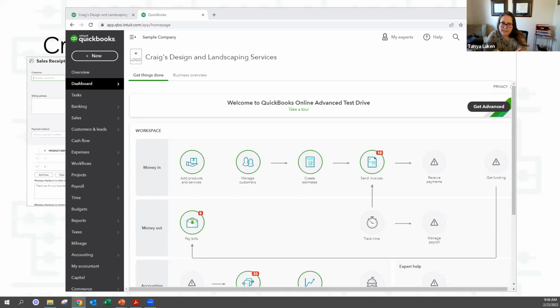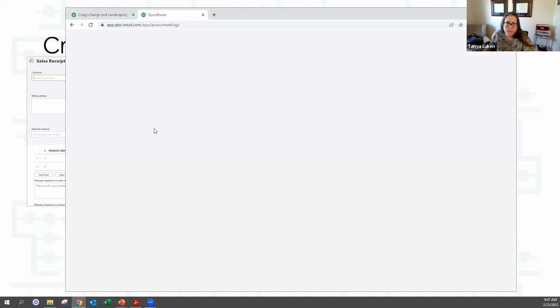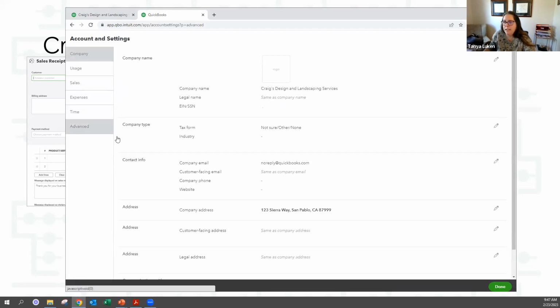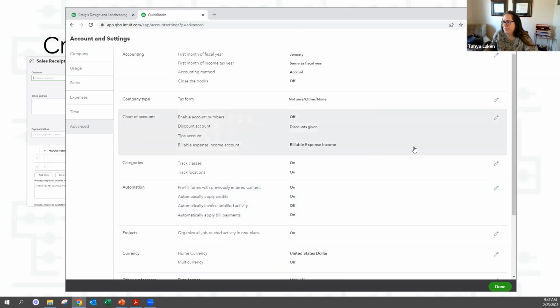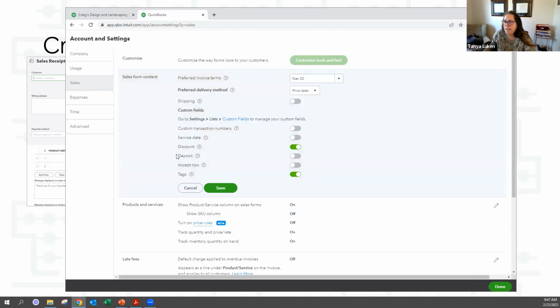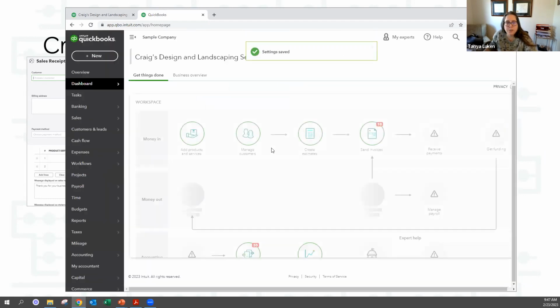Okay, let's talk about customer deposits. So if a customer pays you in advance for work that you're going to do in the future, there is an option within QuickBooks to turn on that you collect deposits. It just doesn't want to load today. Okay, so in your sales tab, there is a deposit here. I'm going to turn this on. So Chris, to answer your question, you can turn on your deposits here.